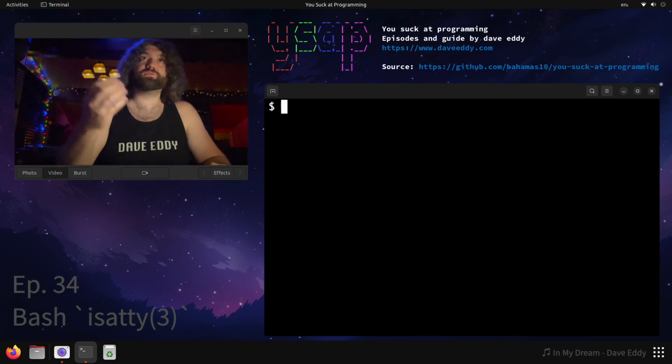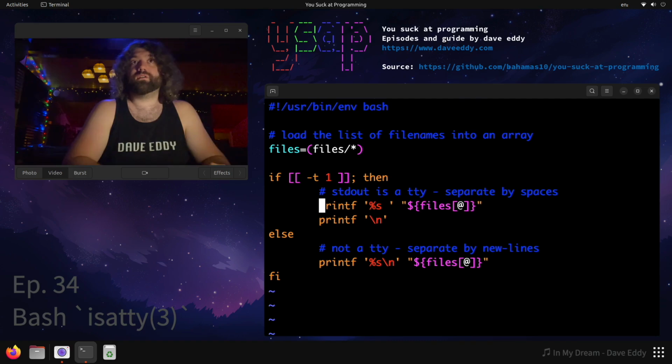So can we use this in our own scripts? Well, of course we can. If we wanted to recreate the behavior of ls, we totally could. I have an example script right here. I won't spend too much time on it, but as you can see, we load a list of the file names from the file star. So everything that's in files, we load that into an array, and then we check. If standard out is a terminal, then we want to separate them by spaces, just like ls does, and then print one new line at the end.